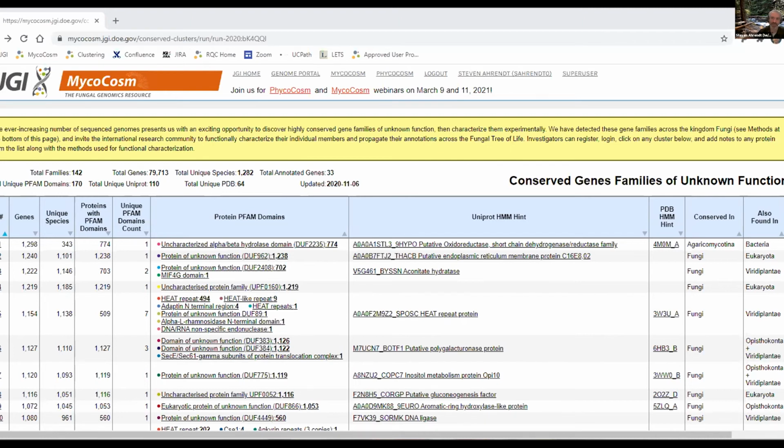So what we've done is we've taken like 18 million proteins from 1,300 fungal genomes in MycoCosm, clustered them together, and present here a subset of 142 of them that are not only conserved across large phylogenetic distances, but have unknown or poorly characterized function and are also supported by transcriptomics data.